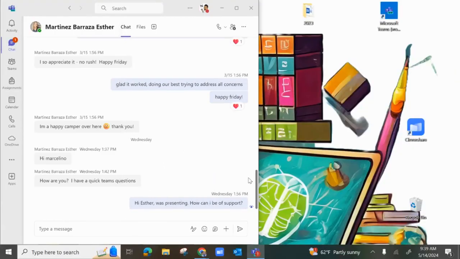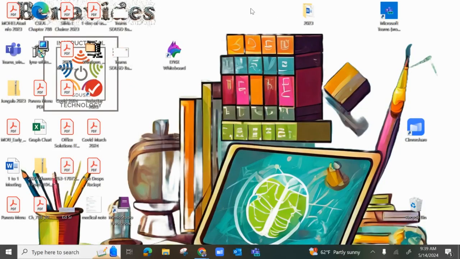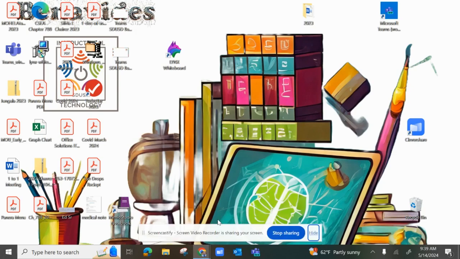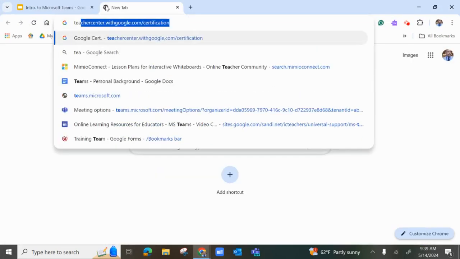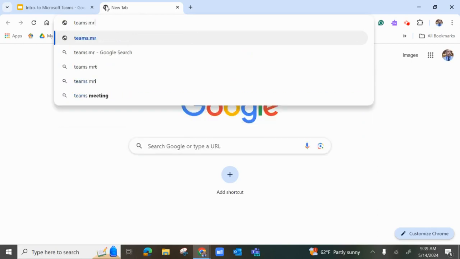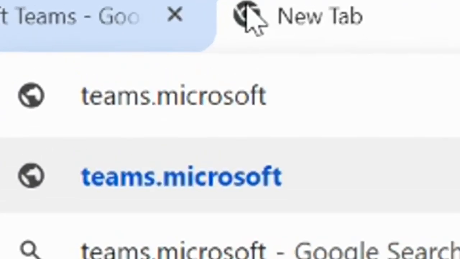Now, if you find that you don't have Microsoft Teams, which is okay, you might not have it installed yet, you can open a new browser and go to teams.microsoft.com.